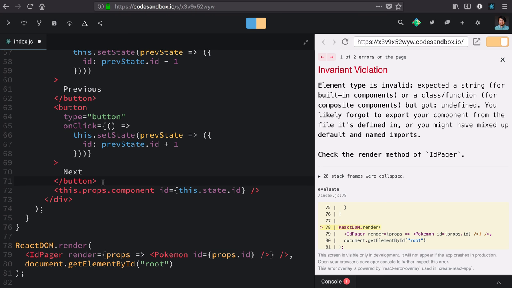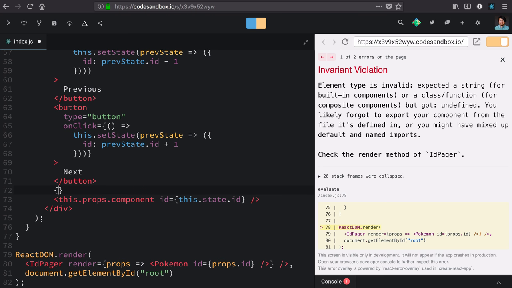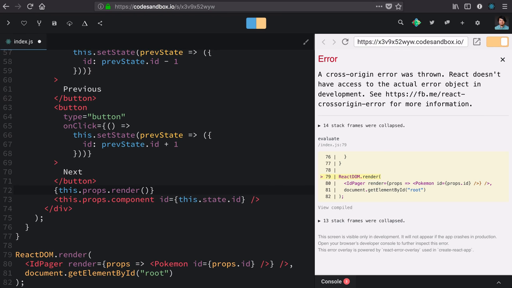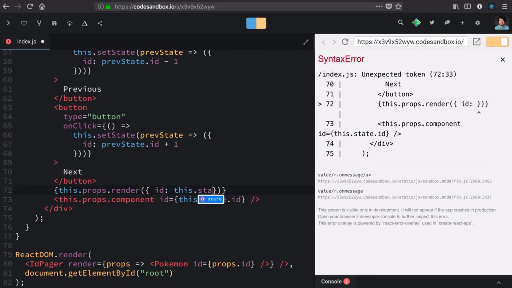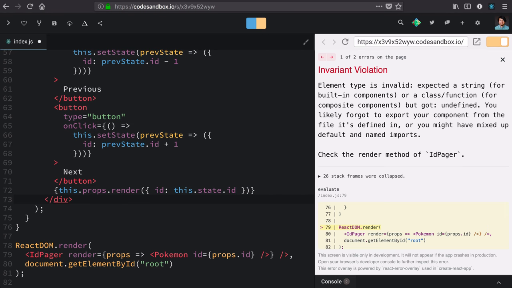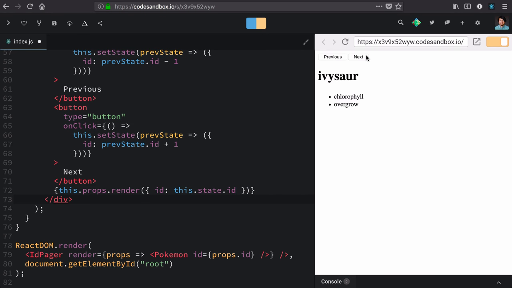So what does it look like inside of our component? Well, we can call it like a function, this.props.render, and give it the data that we care about, which is ID, this.state.id. Get rid of our component version and see that everything works the way we wanted it to.